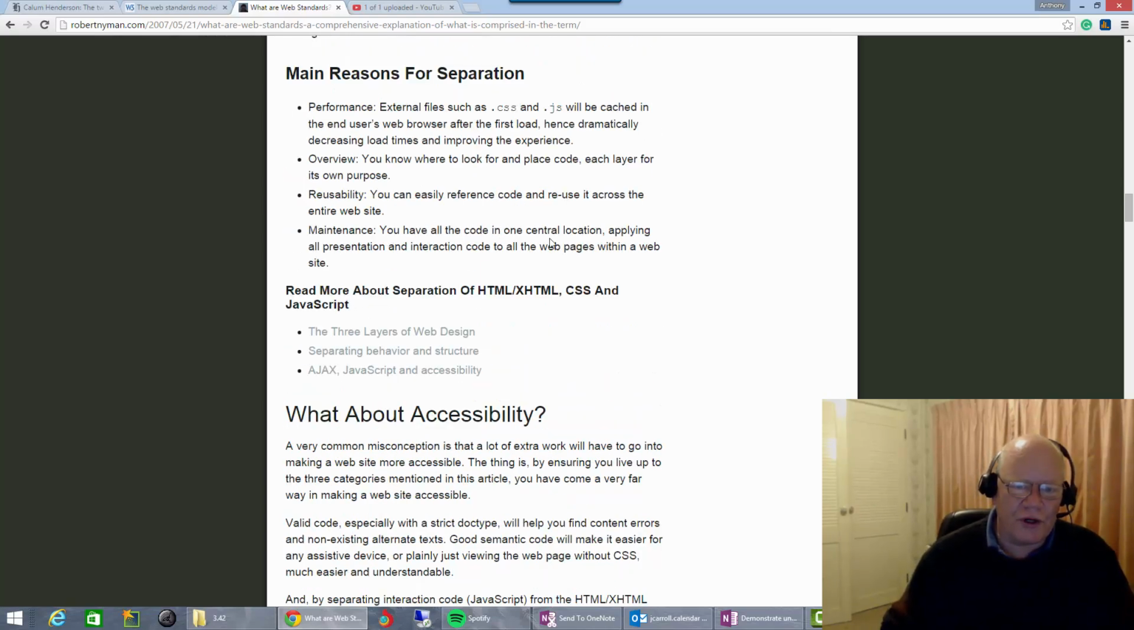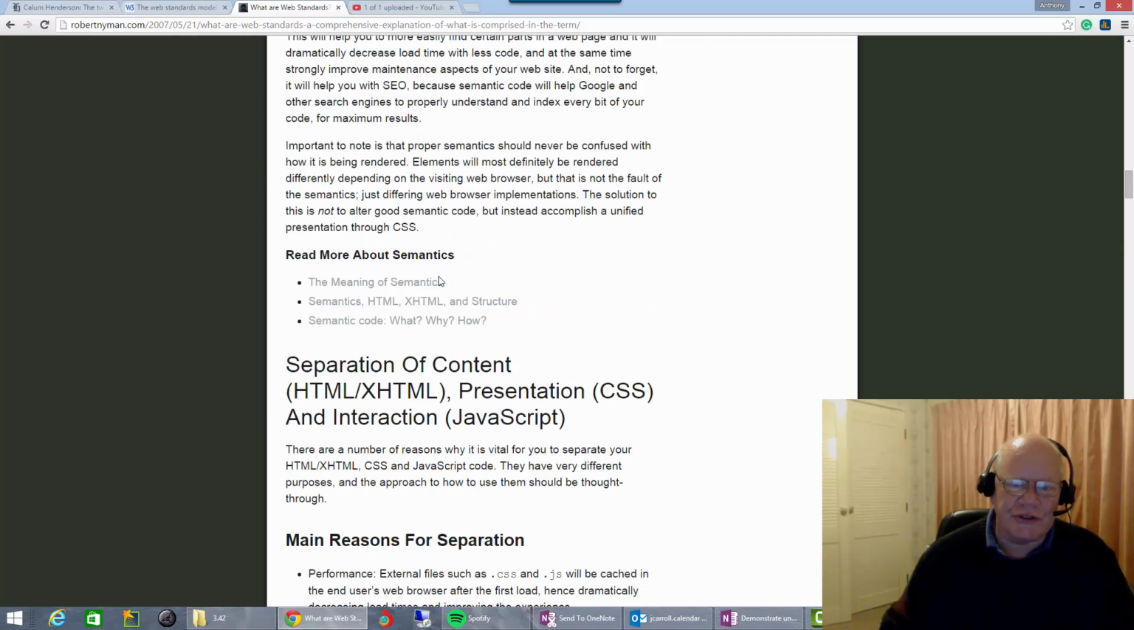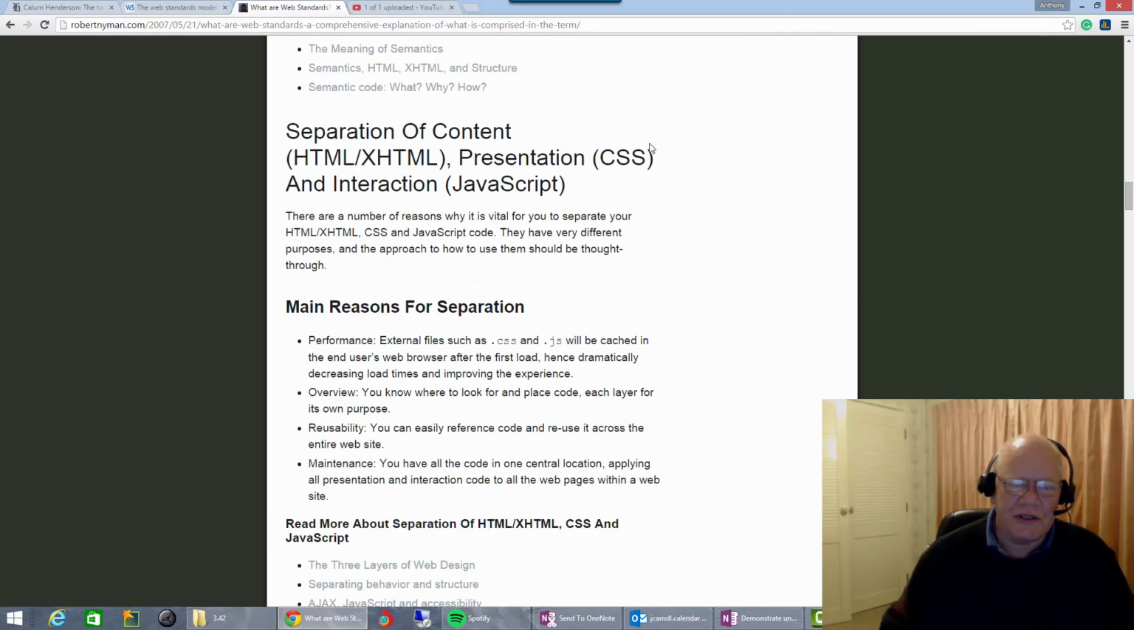You have all the code in one central location, applying all the presentation and interaction codes to all the web pages within a website. So that's not a great explanation, really, I don't think. The ease of maintenance is that really it comes back to knowing where to find things and being able to easily make changes, say on your CSS, that then would affect all your pages if it's something that's linked to all your pages.